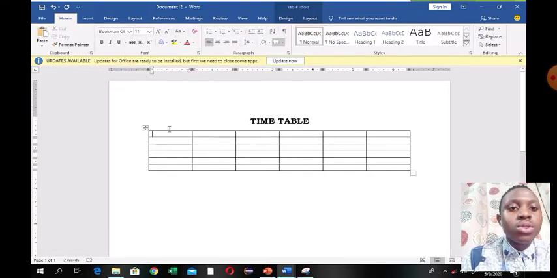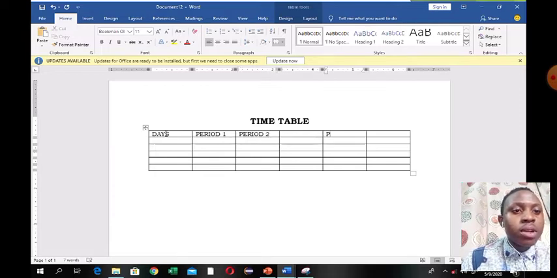So the next thing for me to do is to type the information inside it. I'll type days and move to the next column, type period 1. Next column, I type period 2. I skip the next column, go to the next, period 3. Next column, period 4.